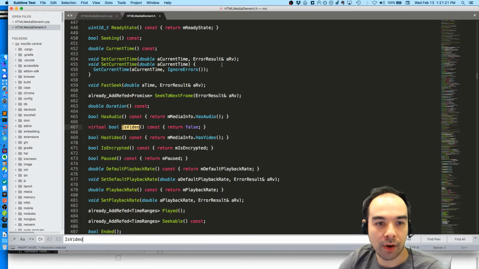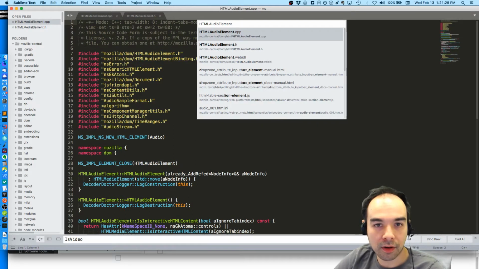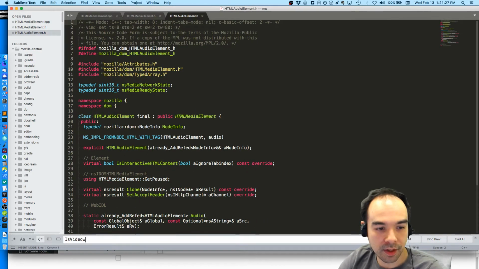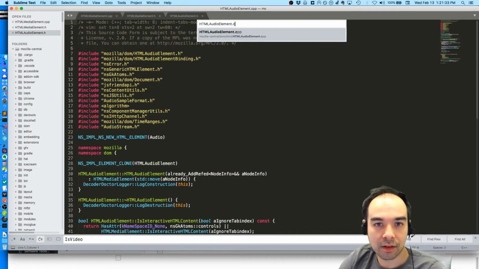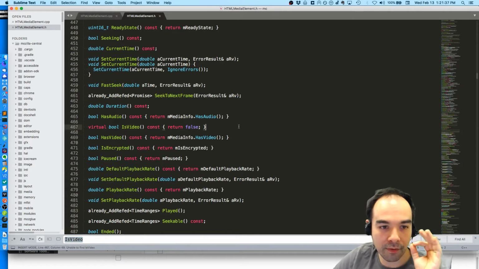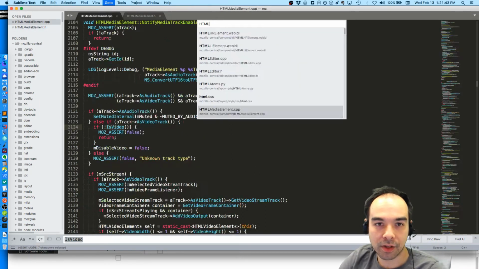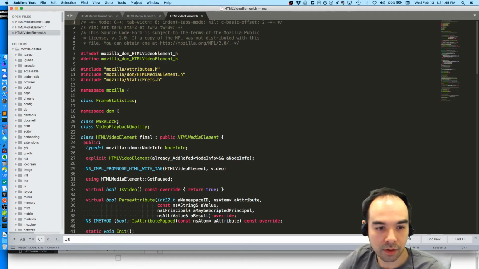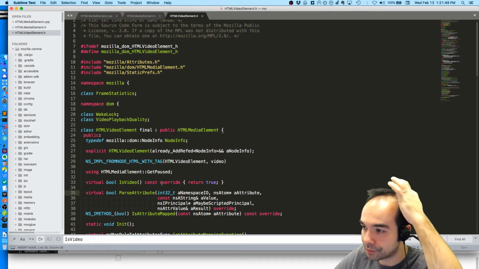So HTML audio element, I wonder, is video. Oh, I guess it doesn't. Audio element. That makes sense. So we've got this default value in the virtual method, and then is video in HTML video element, I'll bet you, is told to return true. It overrides and returns true.